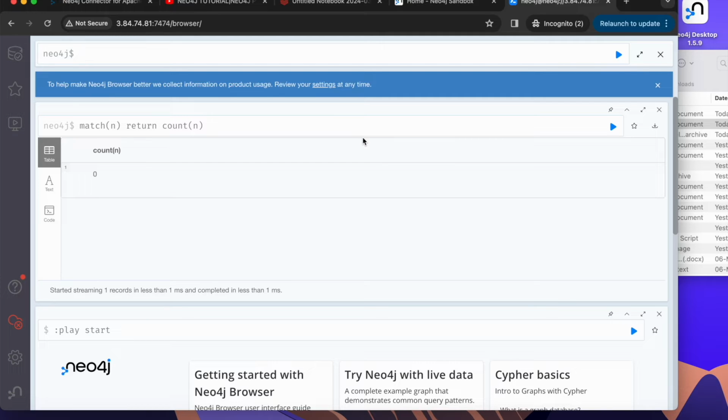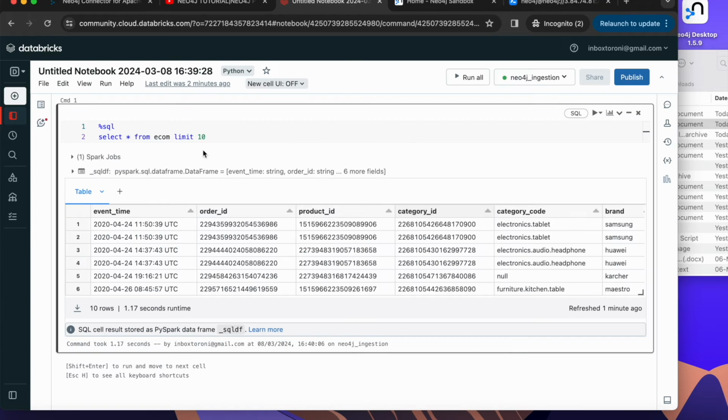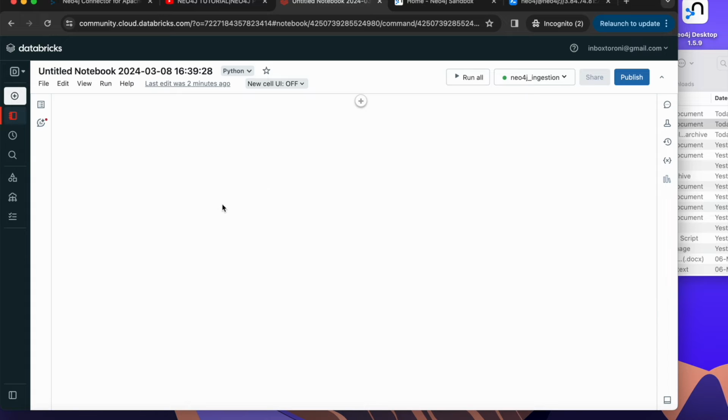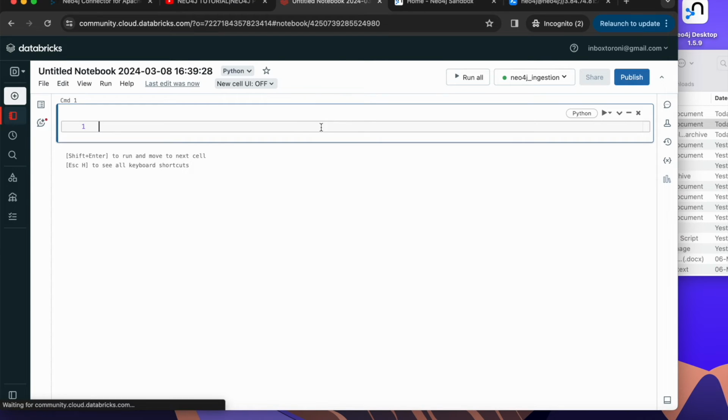Okay, so let's do one thing. Let's try to work on this now. First thing first, it's already here, but I don't want to actually use this anymore. So let's delete the command and let's start from the beginning.